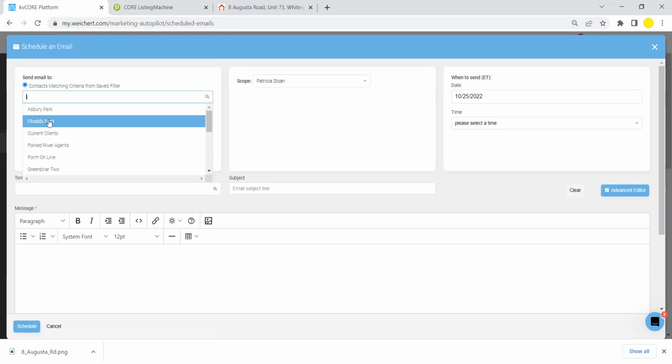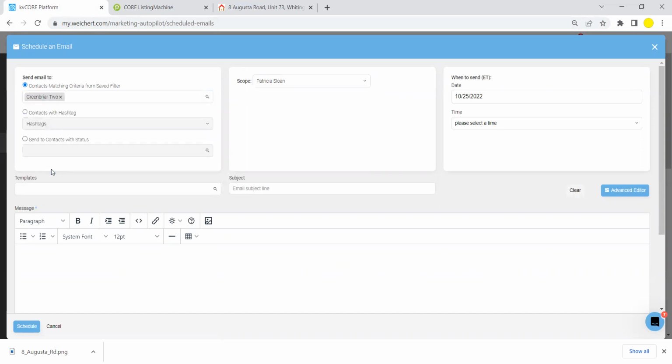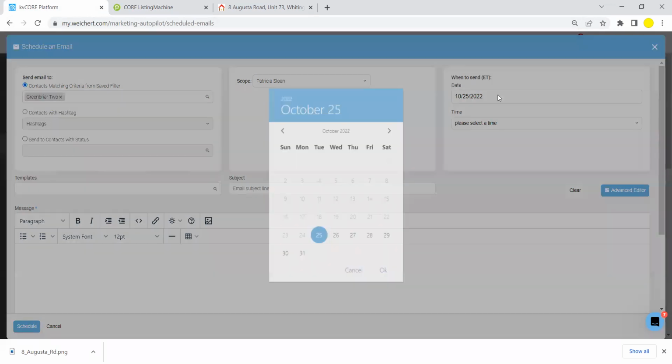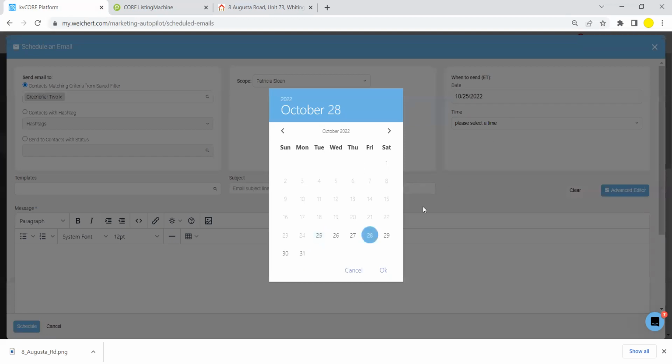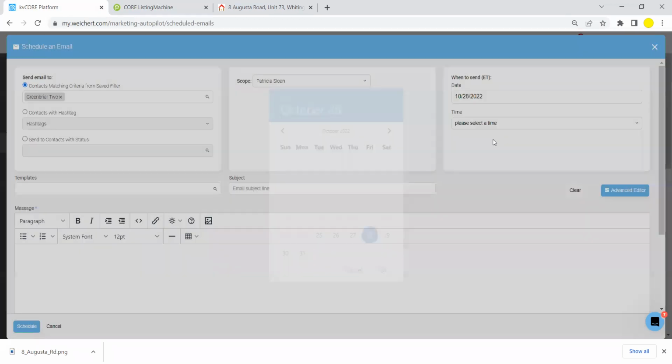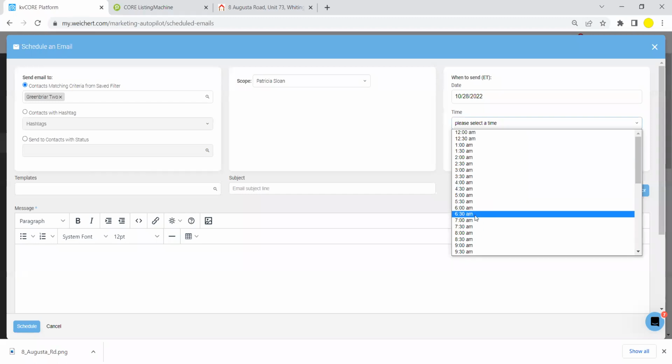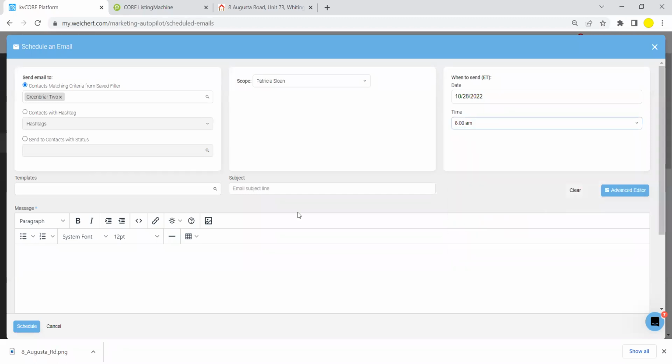So I'm going to say, you know, I'm going to send it to this farm. I'm going to send it this weekend. And I'm going to send it in the morning. Okay, so now in the subject here is, you're invited to my open house. So I'm going to come down here.